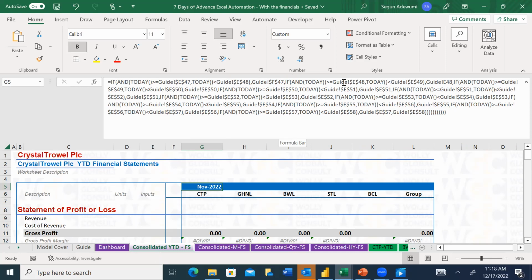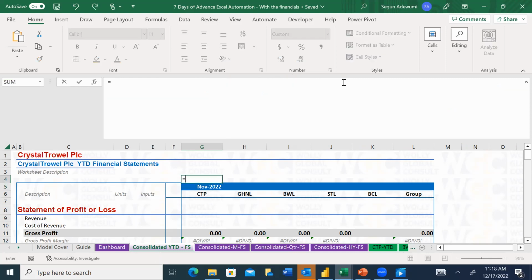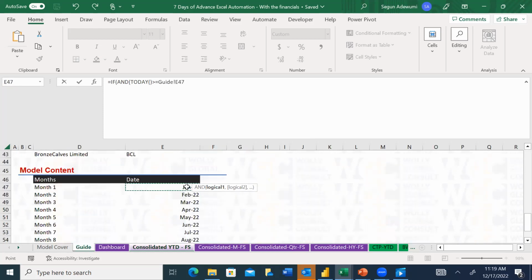I'm trying to explain it in a way that we understand. So let's try that again. We are saying IF, and the first logical test is today: are you greater than or equal to January 2022, which I lock, and today, are you less than February 2022, which I will also lock? If that is true, then return me the date for January, which I will lock. If it is false, we are going to use another IF function.